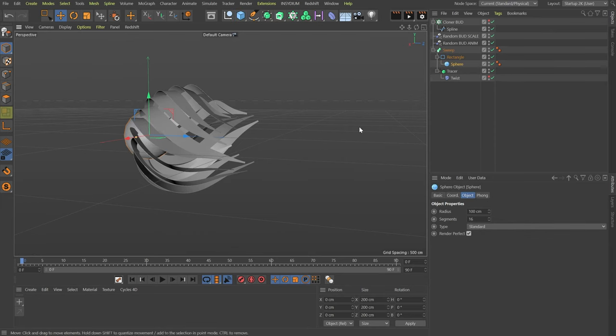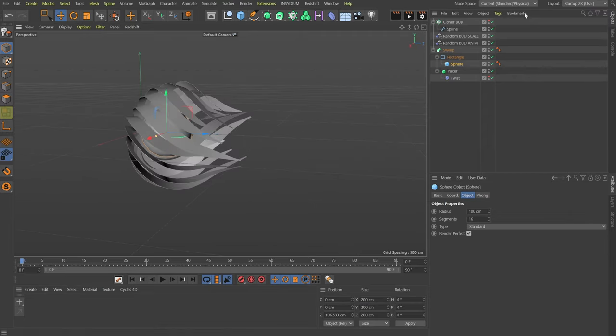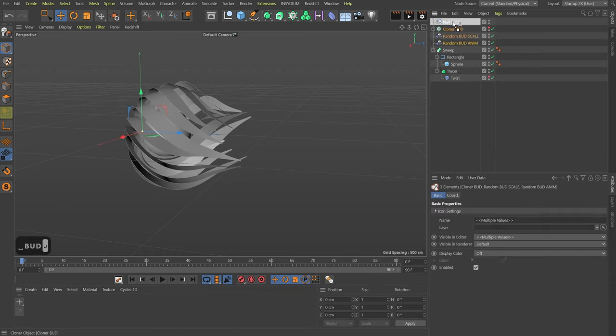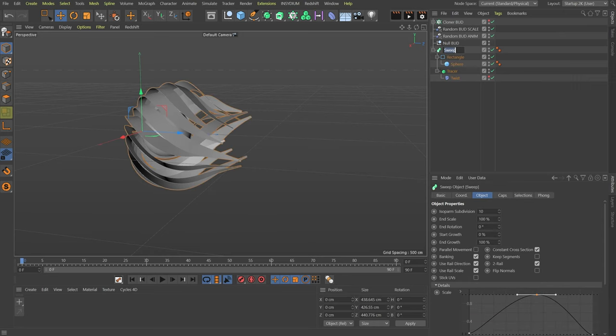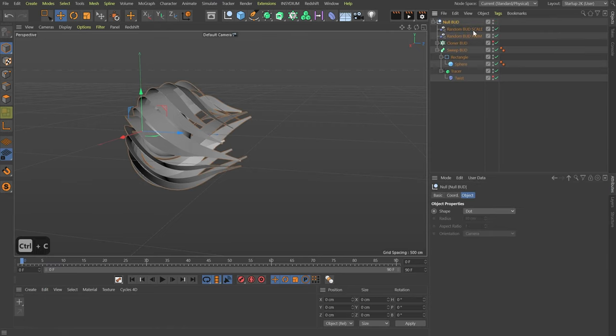Maybe just replace a sphere inside of it. Okay, let me create a null. It would be null bot. In my tracer would be in local space. It would be sweep bot. Move it here. Everything is here, copy with null.